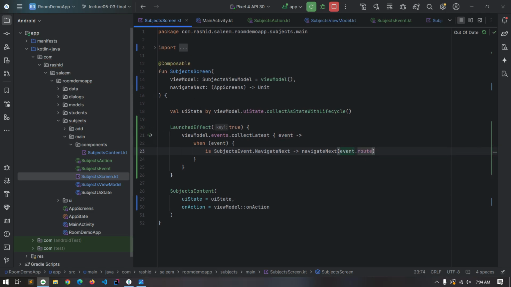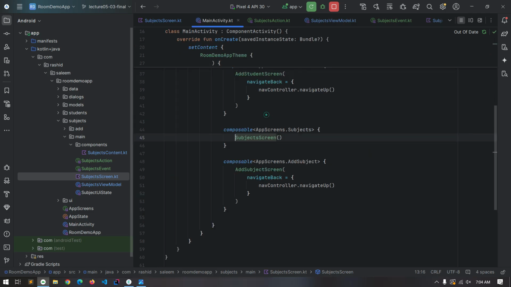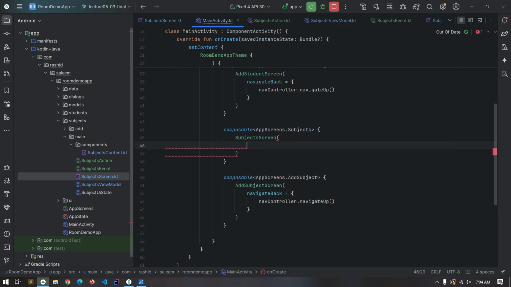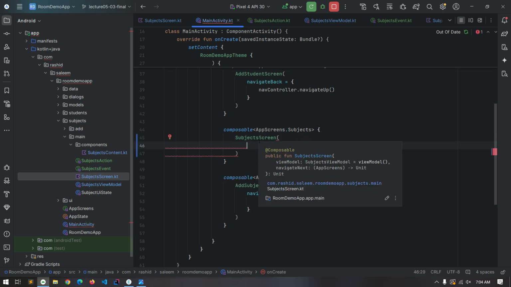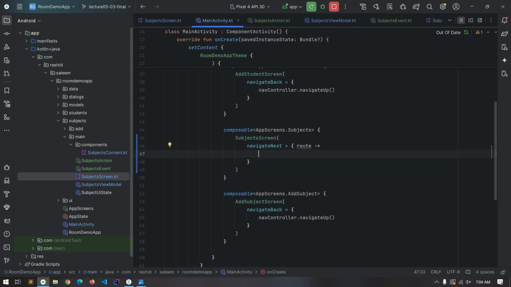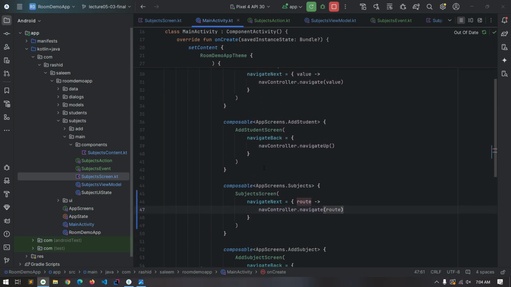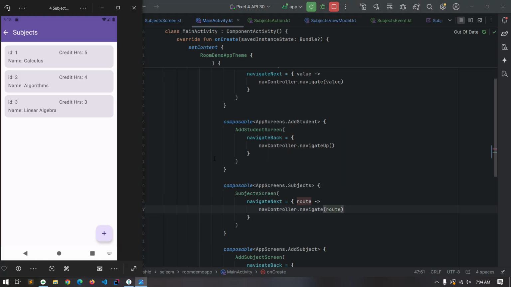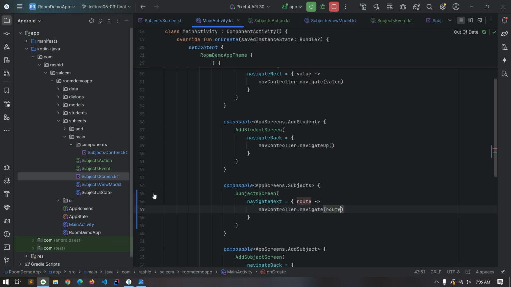And in our main activity, where we have the complete navigation graph with different screens, here we will provide the function for this lambda function navigateNext. We have the route here, and call the navController.navigate method and pass the route in it. So yeah, this is the way we will define the navigation of this fab button. So let's run and see the effect.